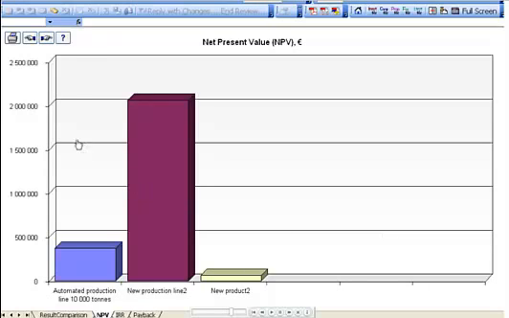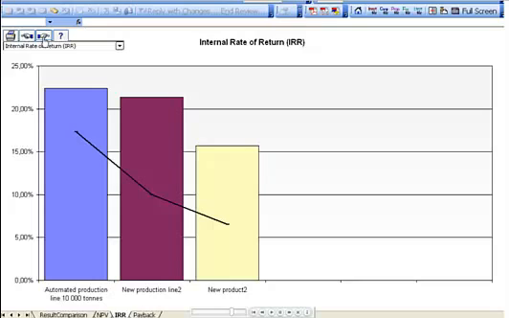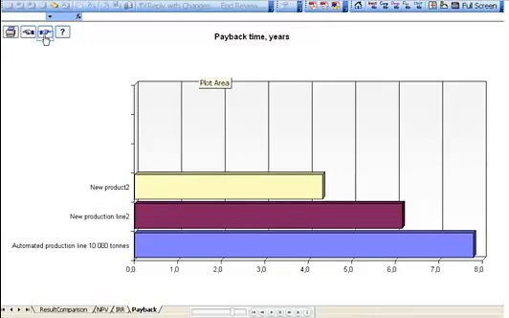Here is net present value of the alternatives, internal rate of return, payback time in years.